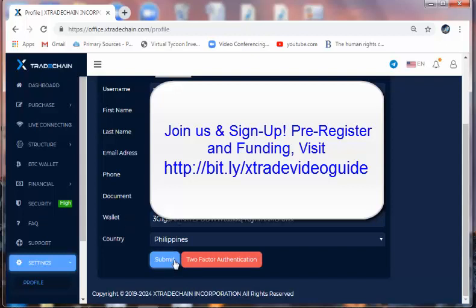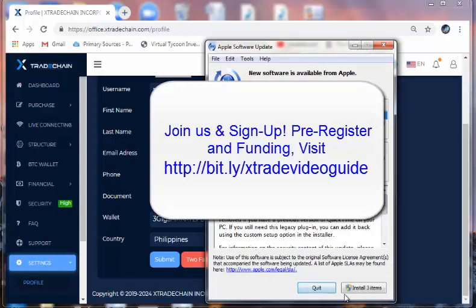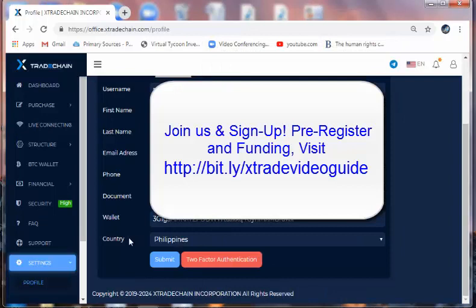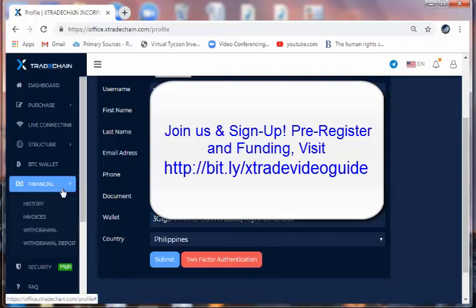Once it is submitted, it will be recognized by the system as your wallet, so that once you request for the payout, it will be sent there. Okay. So what we are going to do here is to withdraw our commission. Here, you just only need to go on to financial, and then you go on to withdrawal.